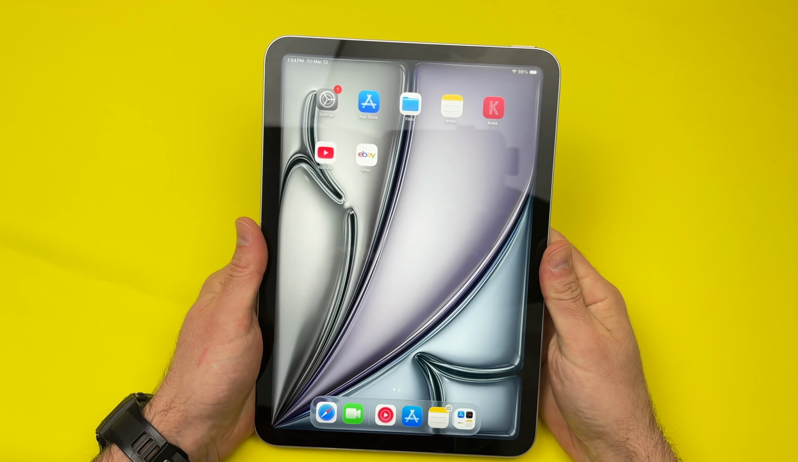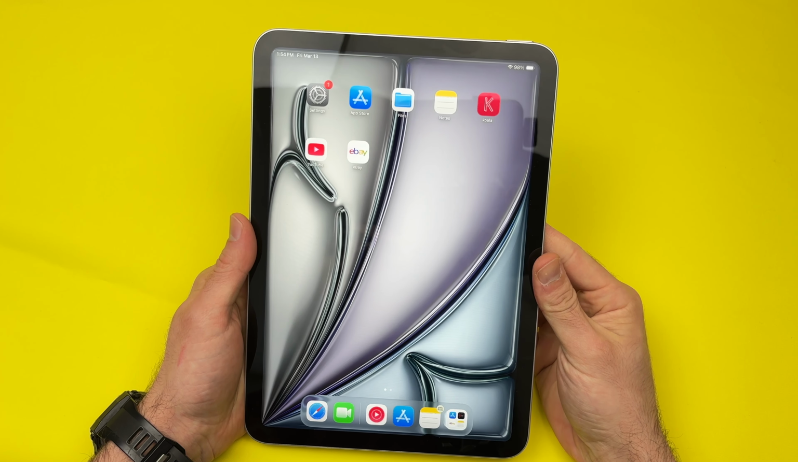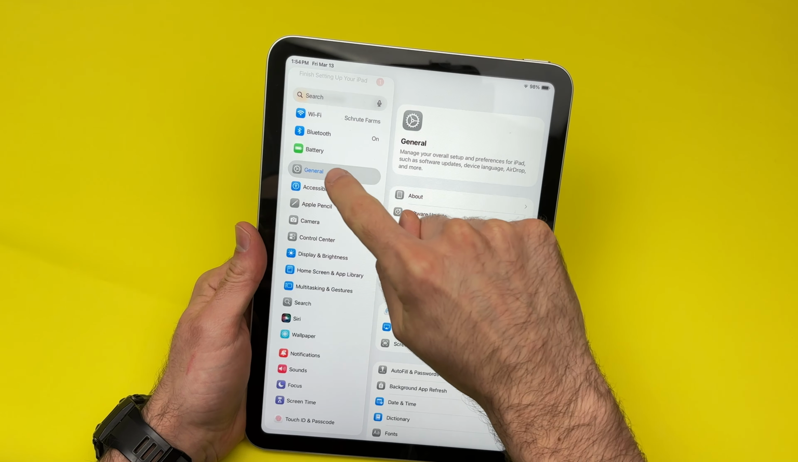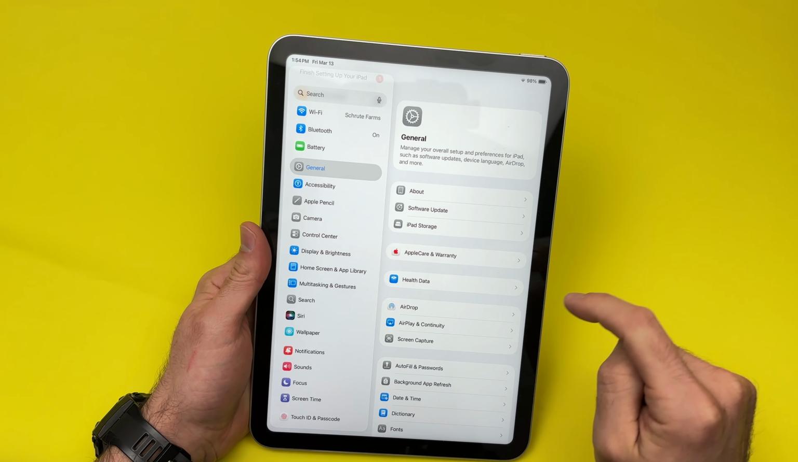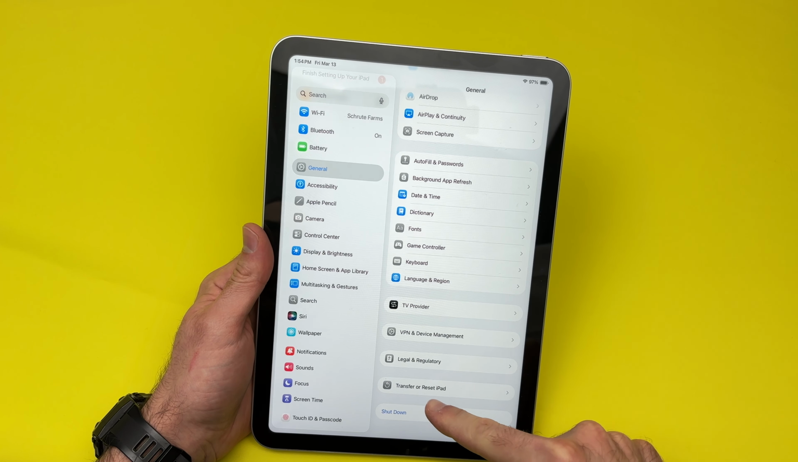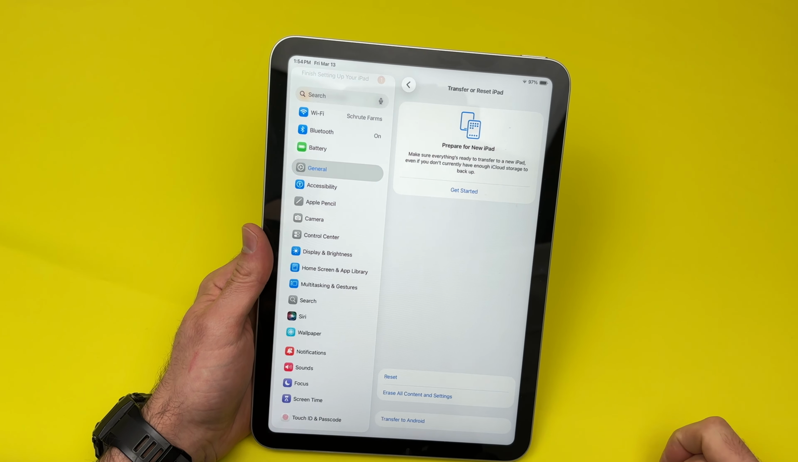How to factory reset your iPad Air M4. Let's do it quickly. So you're going to go into the settings, then you're going to select General, go all the way down into the General settings on the right side and select Transfer or Reset iPad.